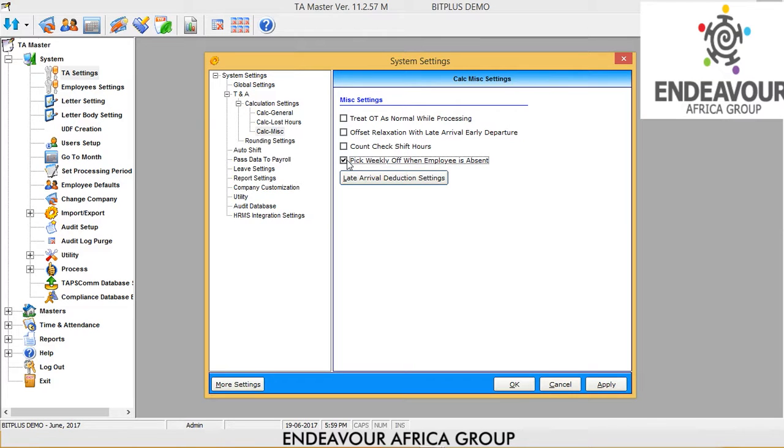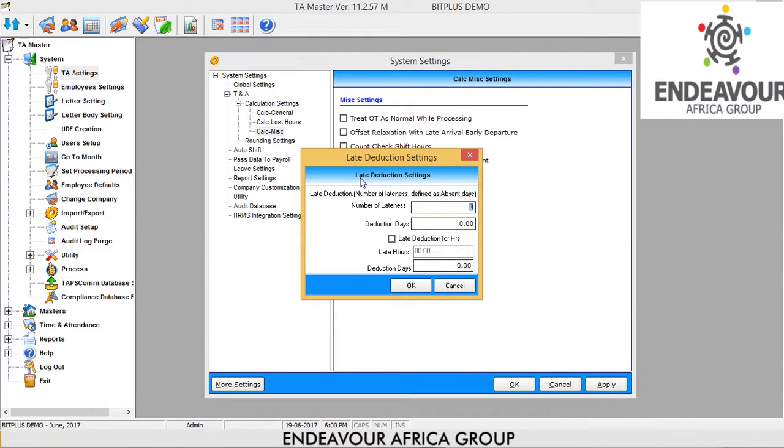Pick weekly off when employee is absent. Now this becomes very funny, but it's so nice. Let's say today is my weekly off, and I did not come on duty. Instead of the system saying that I'm absent, it automatically covers it with my weekly off. My weekly off becomes my representative in this software and marks it as my presence, and I'll be either present or it will be a paid day for me.